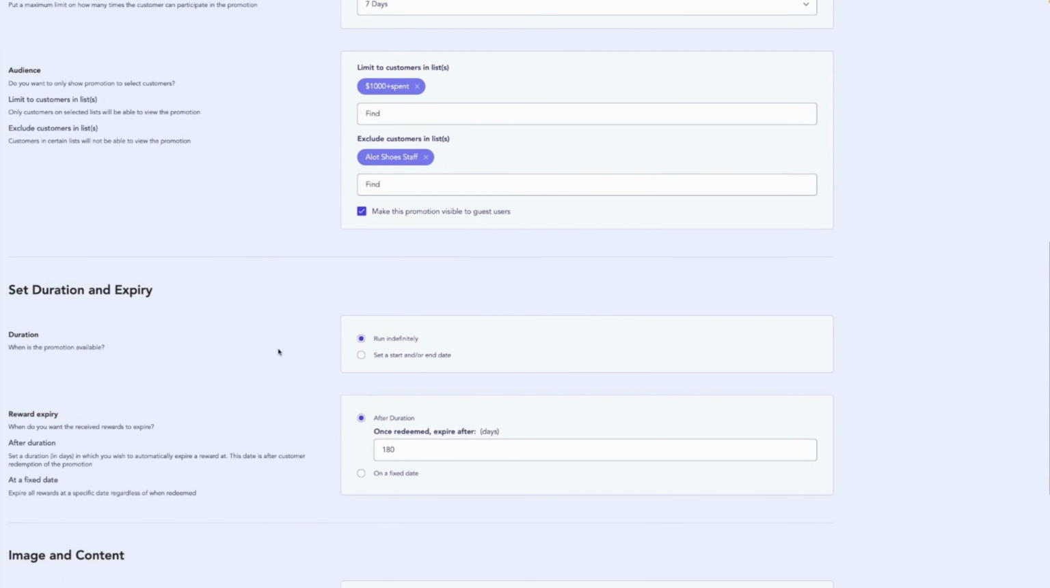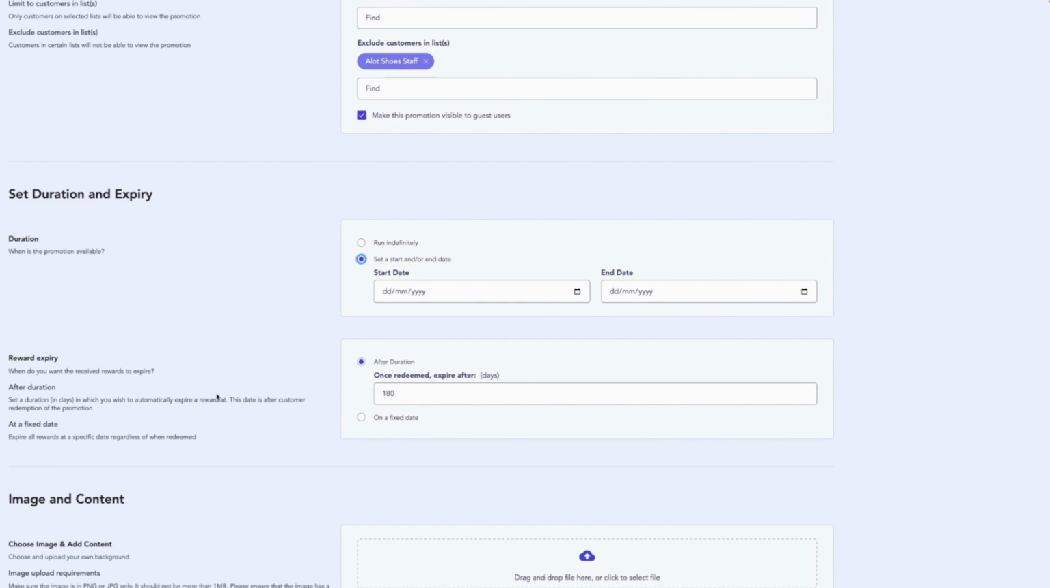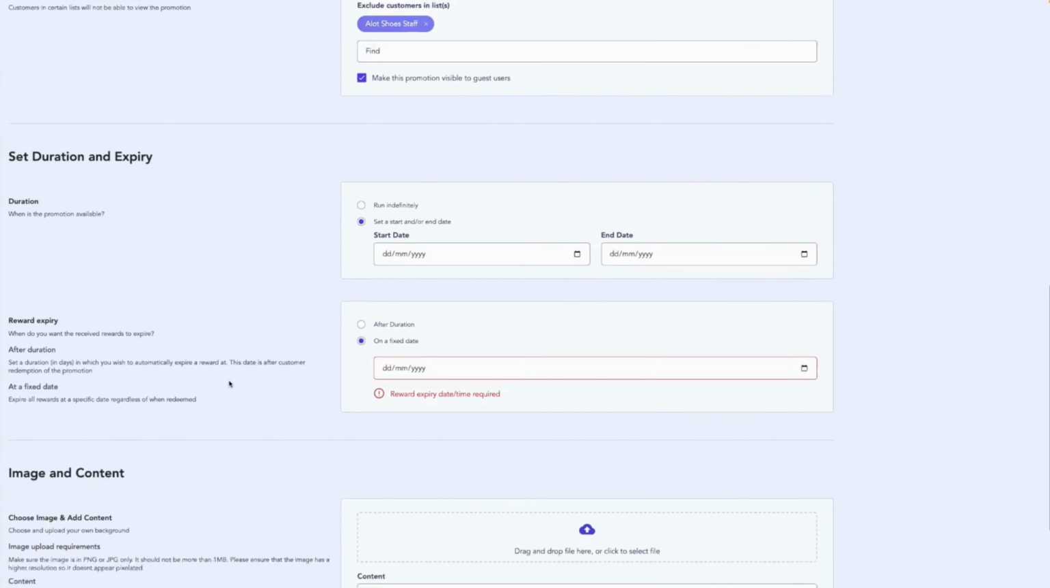We can set the duration and expiry, so when is the promotion available? Is it running indefinitely, or is there a start and an end date? Reward expiry, so once you've received the reward, when does it expire? Does it expire after a certain amount of days, or can you make it expire on a fixed date?